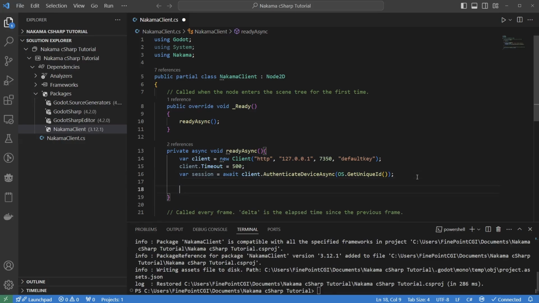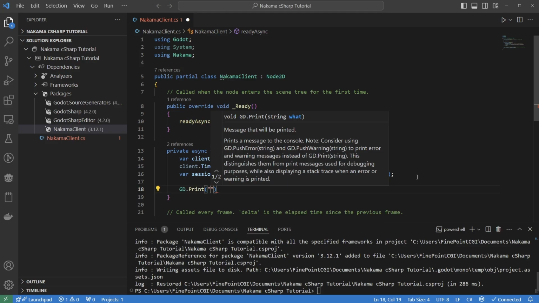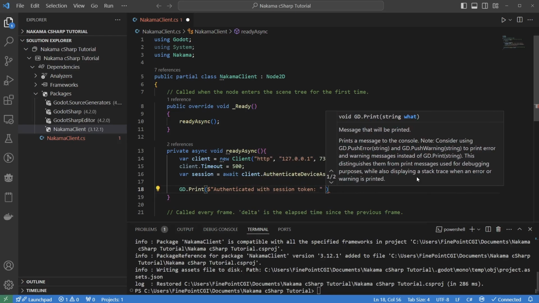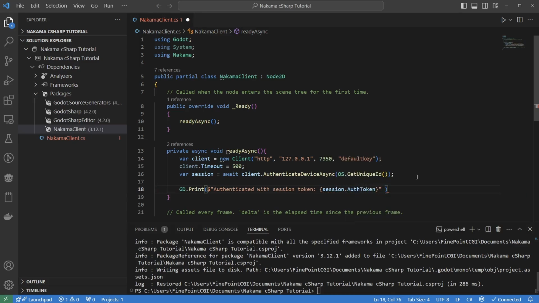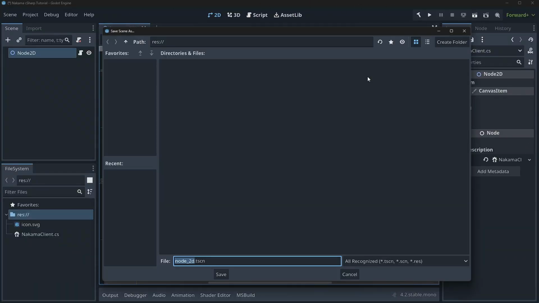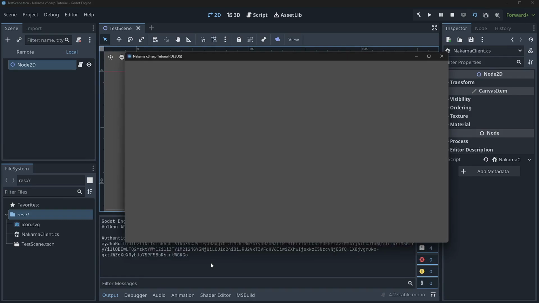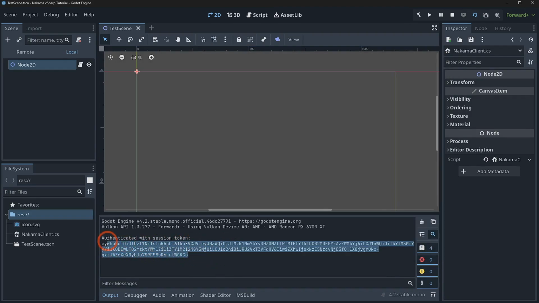And now what we'll do is we'll hit GD.Print, and we'll print in our session token. So we'll say authenticated. So I'll put $, authenticated with session token, and I will pass in my session.AuthToken like that. And now if we go out to our Nakama instance here, hit Control S, and we name this test scene like that, we can go ahead and hit play. And you'll see in a second, hopefully, if everything built correctly, it does. You'll see authenticated with session token, whatever, right?